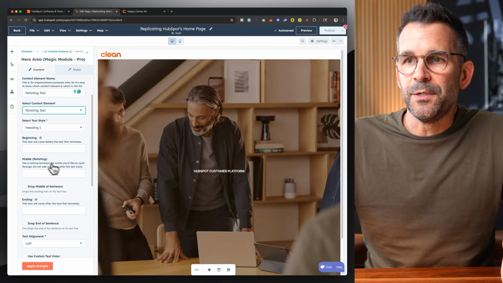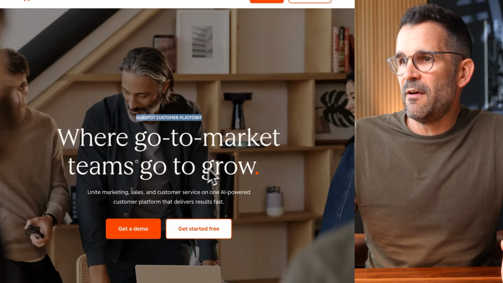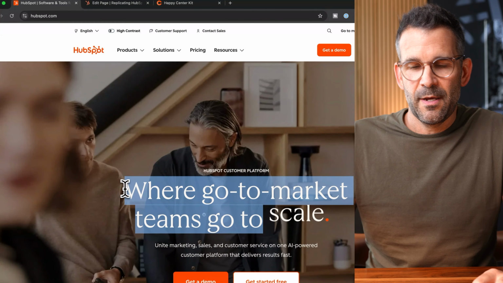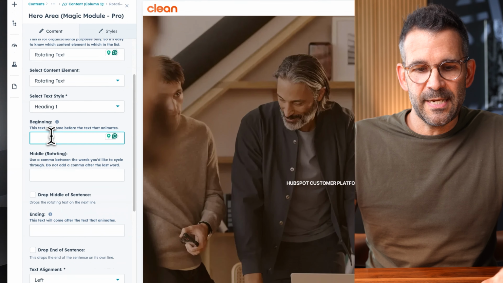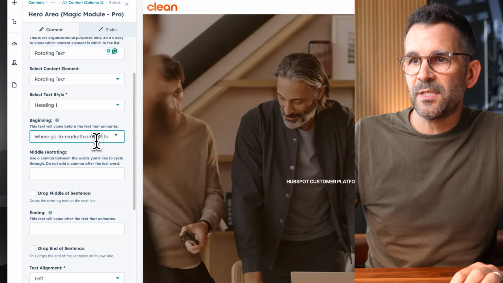And so now what we wanna do is we simply want to grab all of the text before what's gonna rotate. And I'm just gonna copy this right here. We'll paste it in the beginning. And then let's just make a little space here.